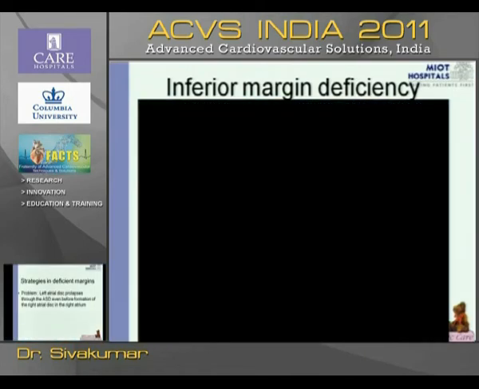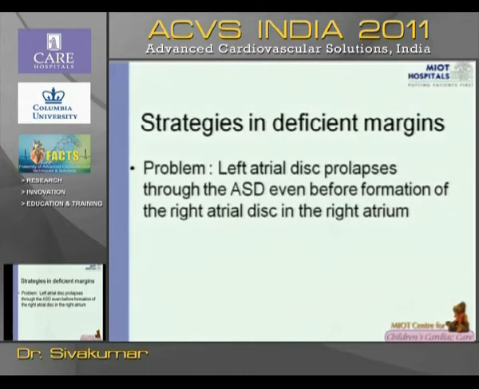Now, before going into the strategies, let me tell you, if you are having an anterosuperior rim deficiency, that is an aortic rim deficiency, as I told you earlier, the device is going to flare on either side of the aorta and is going to give you good stability, and so that is not a contraindication.